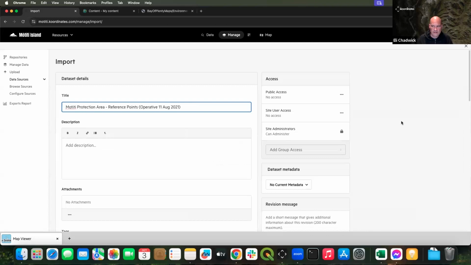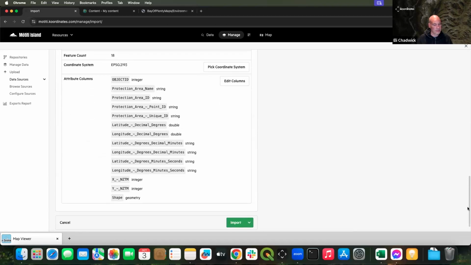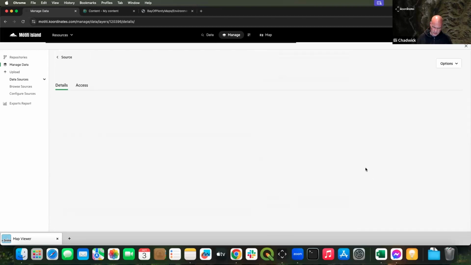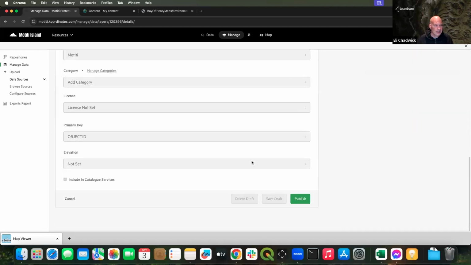At this point, I could fill out the description. It's a bunch of different things I could do. I'm not going to do them now. It's not imperative that you do them on import. In fact, I'd almost advise to not put a ton of work into this particular part of the page.